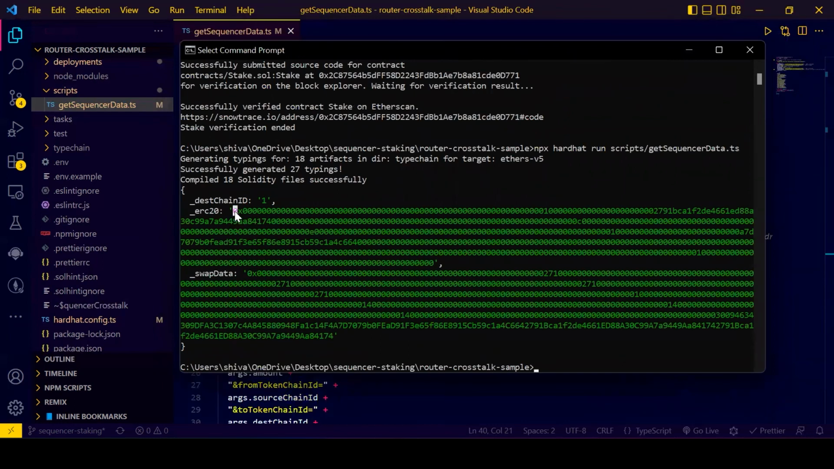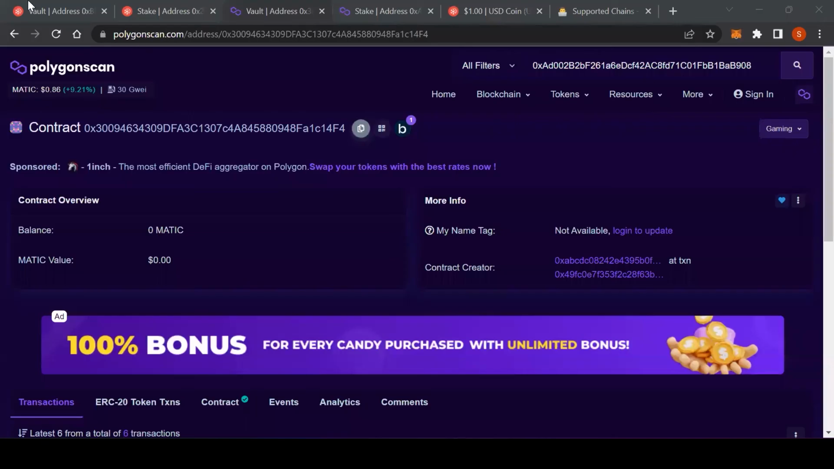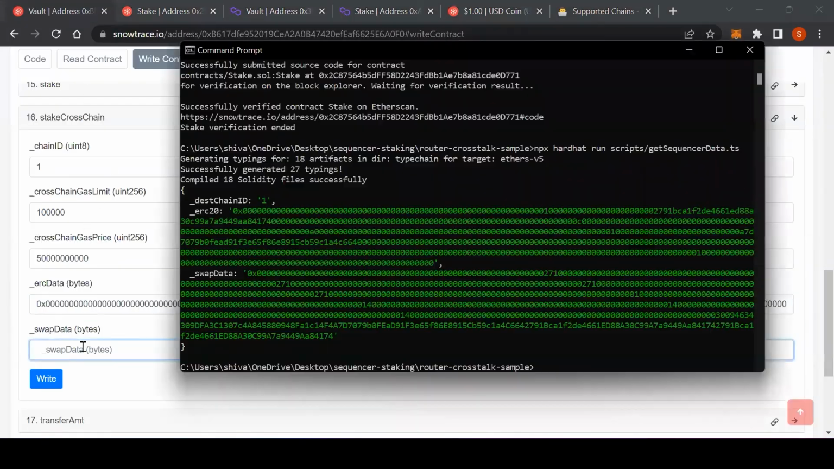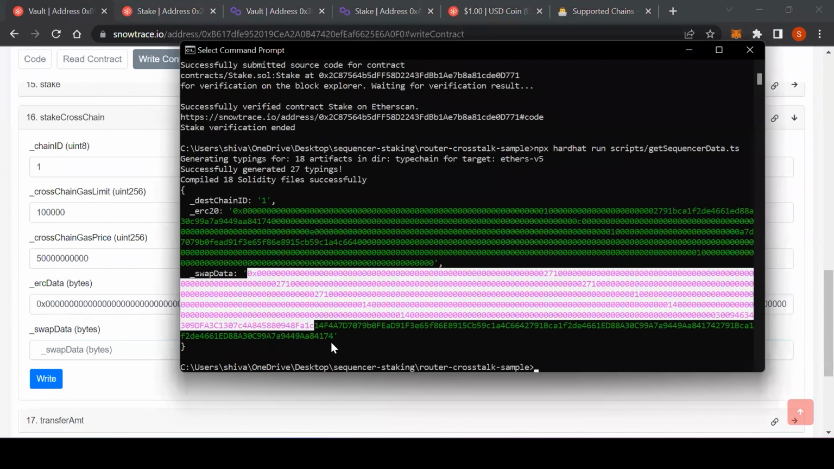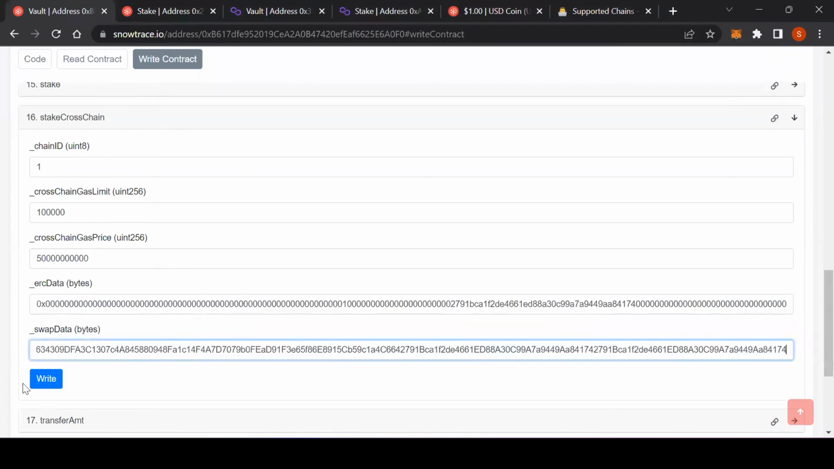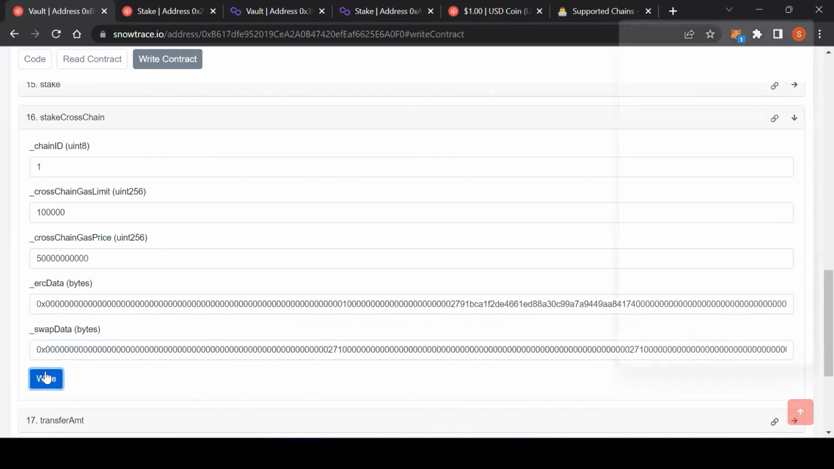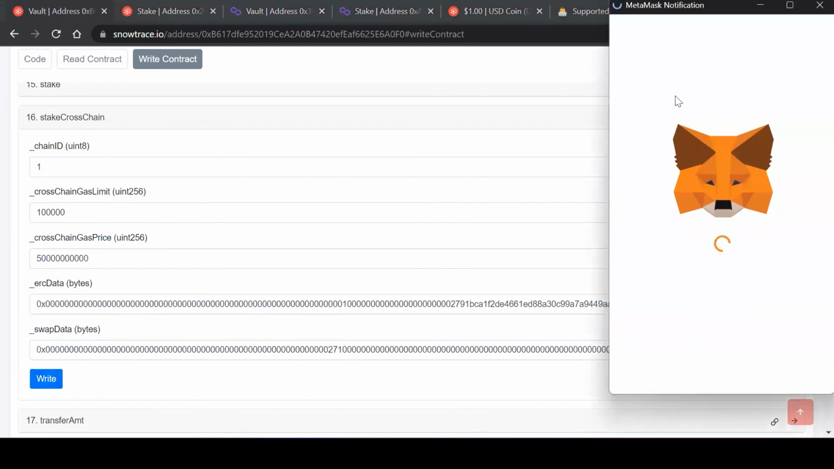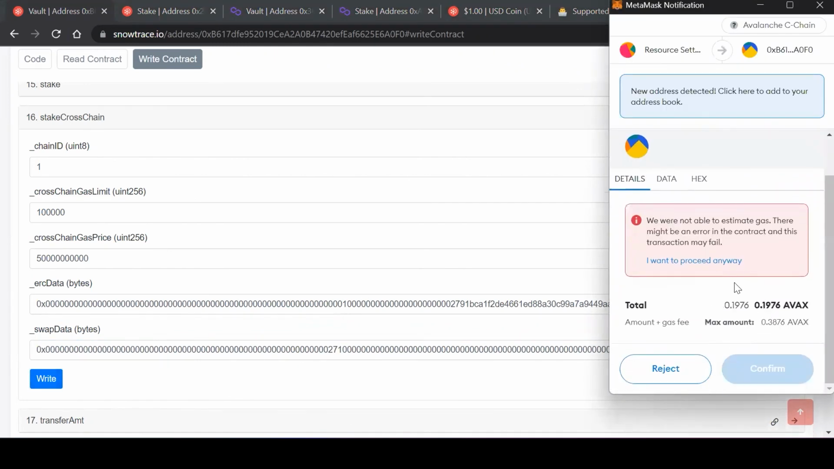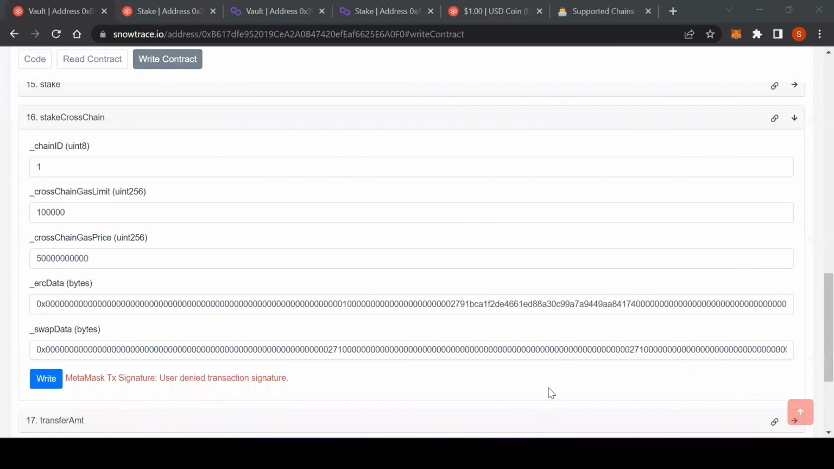So we have the ERC20 data here. I will go and paste it on the vault contract. Okay, we have the swap data also. This is the data that we pass to the bridge for ERC20 transfers. Okay, so we are getting some issues here. Let me check. So I figured out what the issue was.